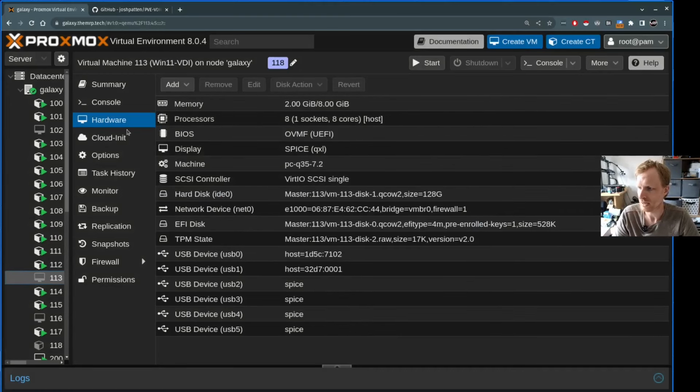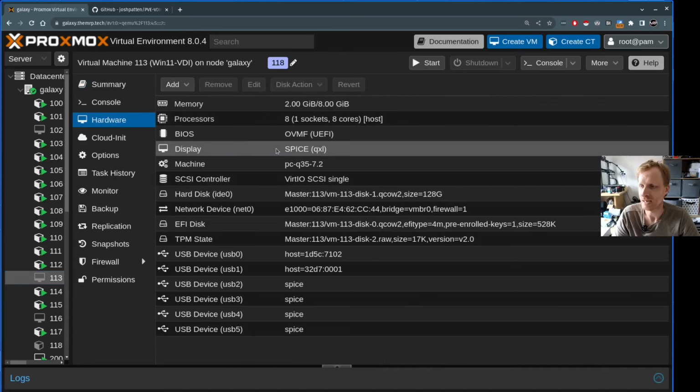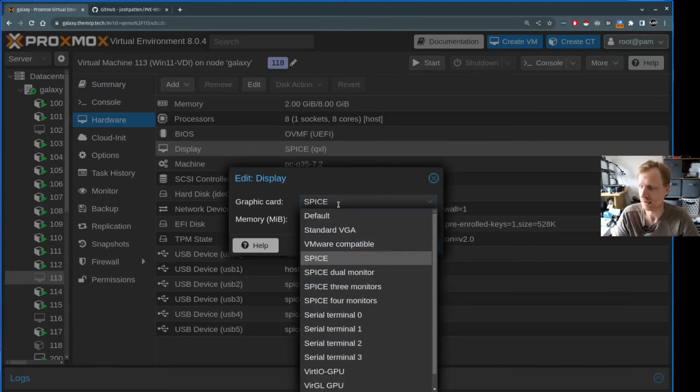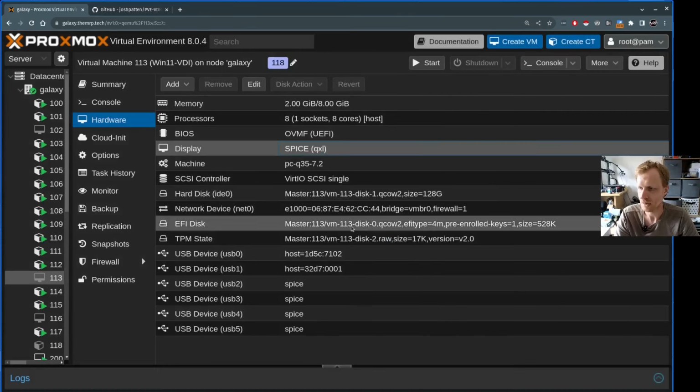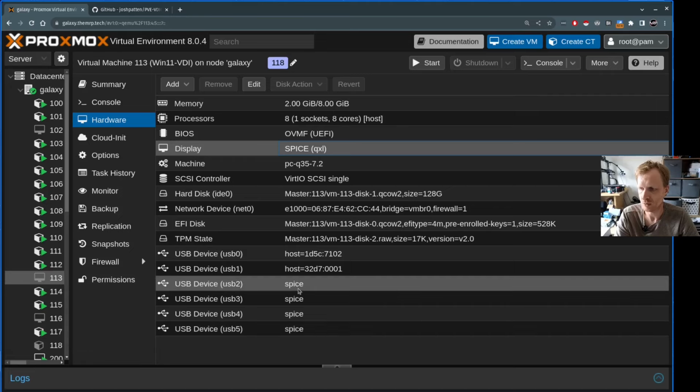On the Windows side, this is the Windows 11 VDI VM. Again, similar configuration under display. I left this on Spice, and as I have only 1 display connected to the Raspberry Pi, I'm not going to choose 2, 3, or 4. So 1. And next thing, obviously, as you can see here, USB devices are added as well. So we have 1, 2, 3, and 4.